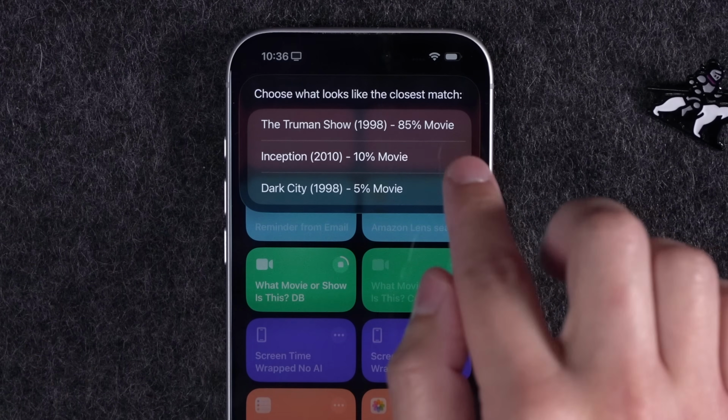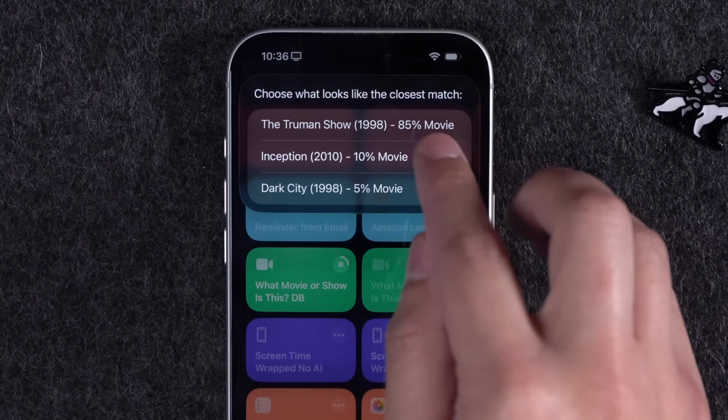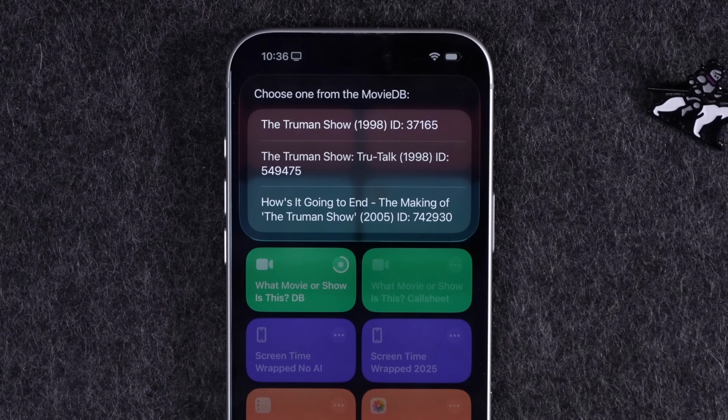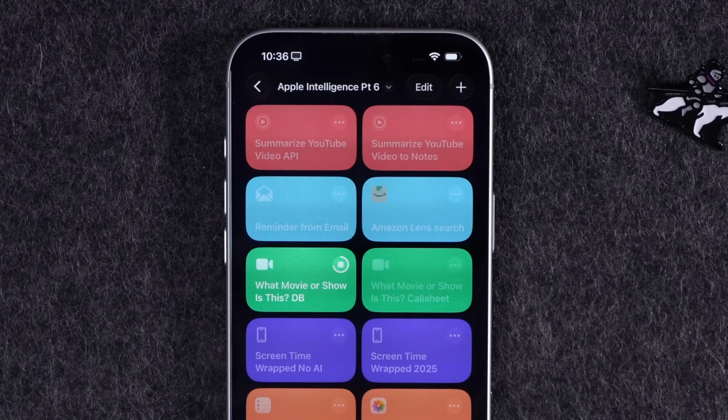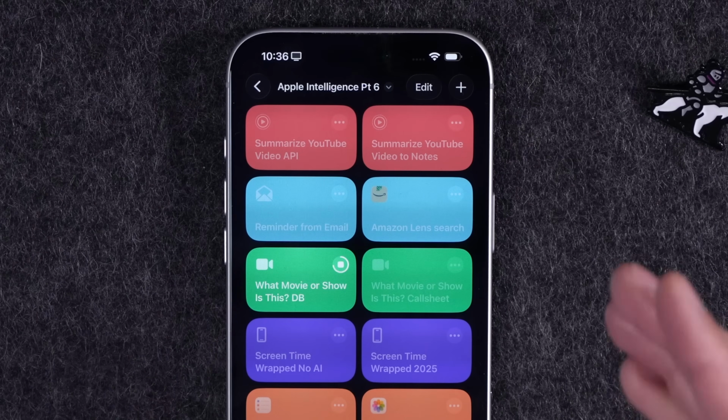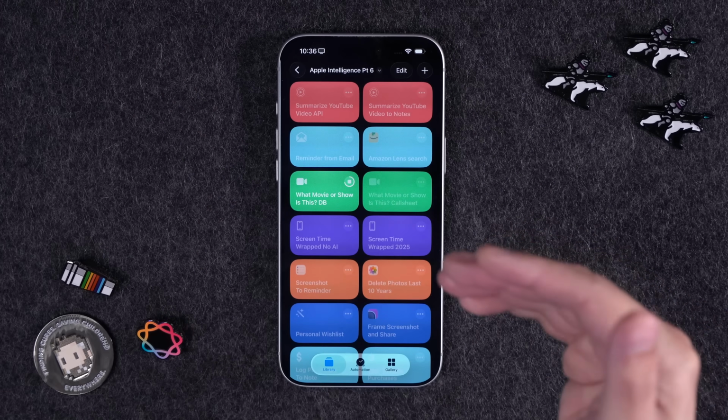ChatGPT is gonna tell you what movie it thinks it is with a percentage accuracy. It is The Truman Show, so I'll tap that. Then it's gonna show you results from the movie database. Again, it's The Truman Show, so I'll select that top one. And now it's going to get the information of that movie and also get you options to stream that movie.